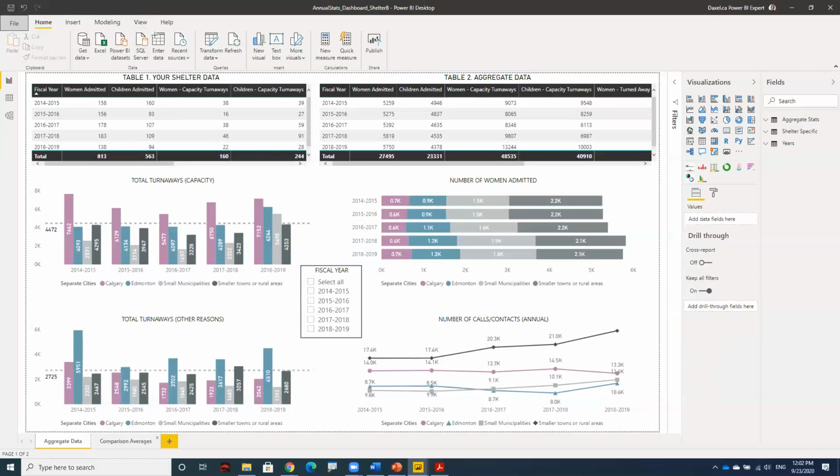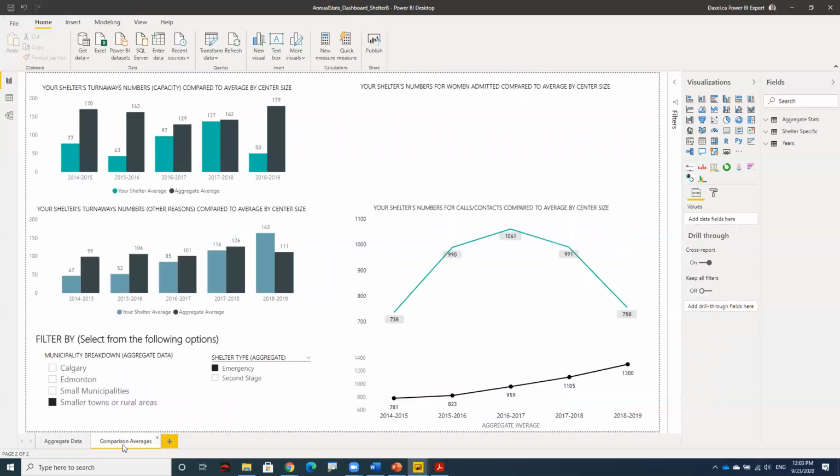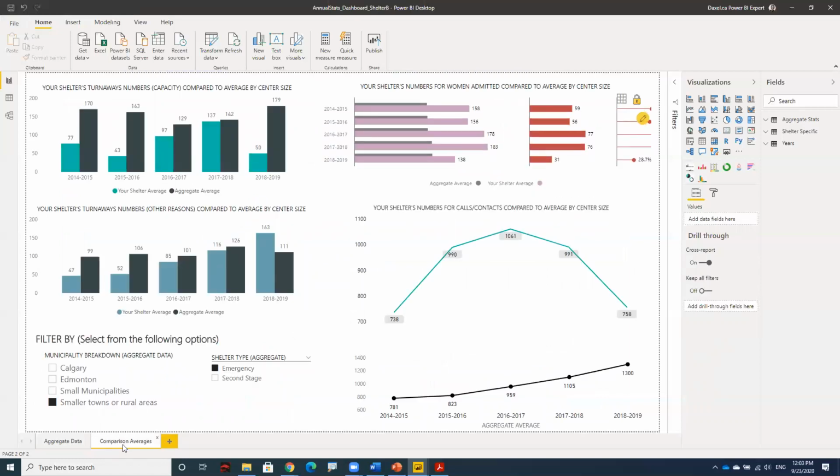Let's take a look at the second page. To navigate between the different pages in the report, you simply click at the bottom. So there's a second page about comparison averages. When I click on it, it's going to display a new page of information. I'm not going into too much detail about understanding what this report is about. I'm focusing more on learning functionalities and how to click.